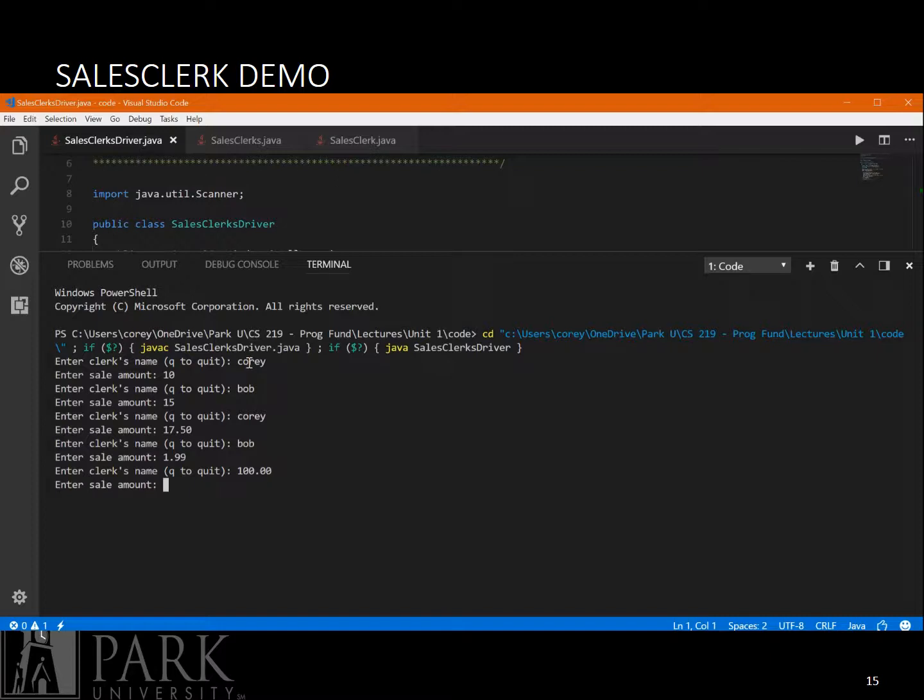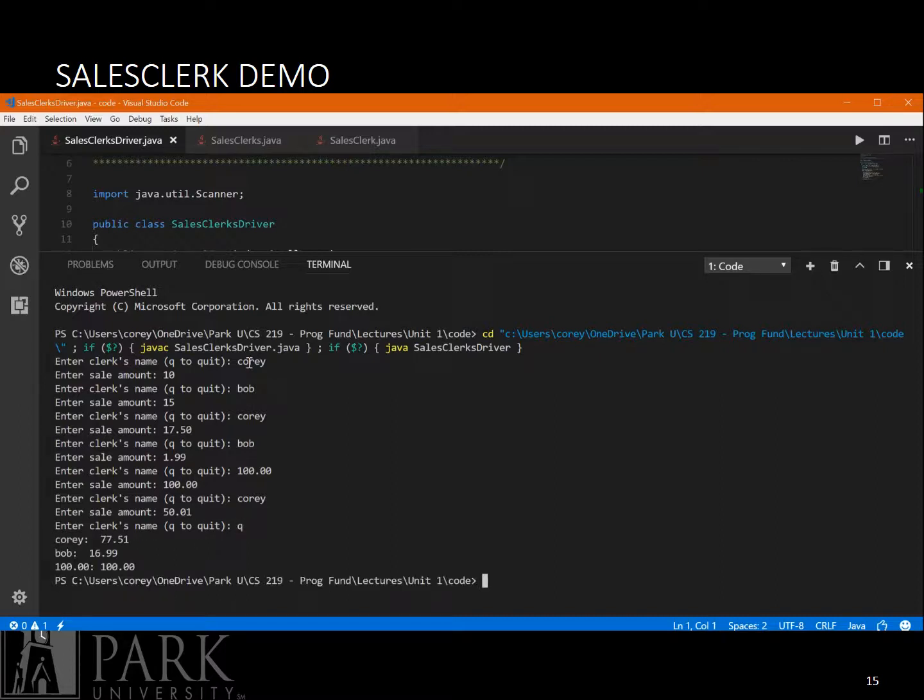And oh, see, I made a mistake because there's no input validation. So $100 has $100. That's going to be interesting. We'll do Corey again with, we'll just say $50.01, right? All right, and we're going to enter Q to quit. So then when we're done with the program, it performs a dump. And so you can see it totaled up all of my sales and it totaled up Bob's sales and so on and so forth.